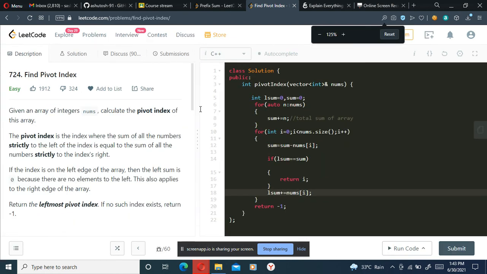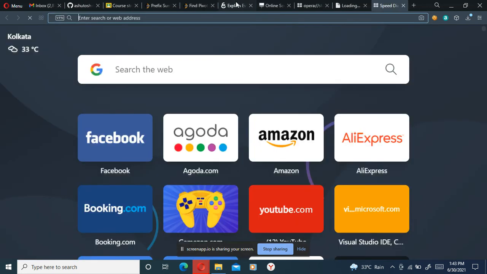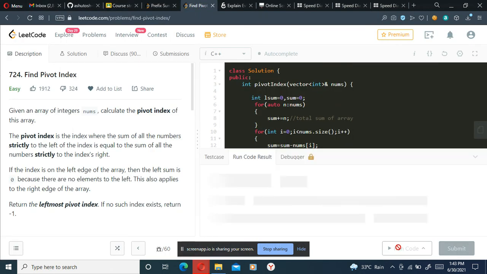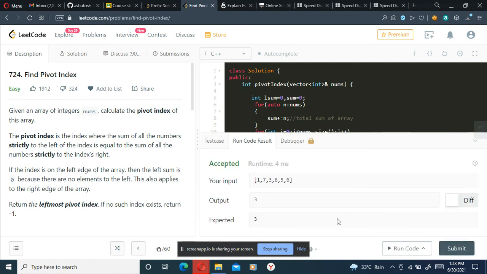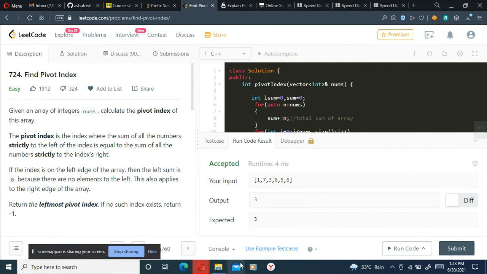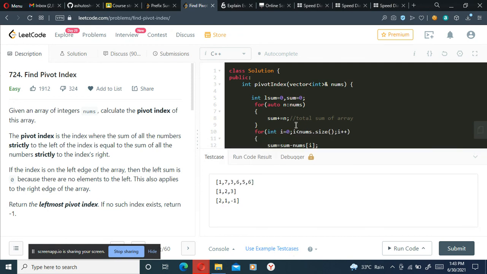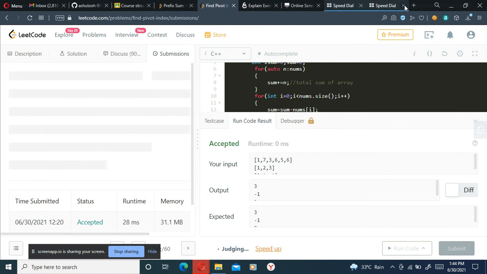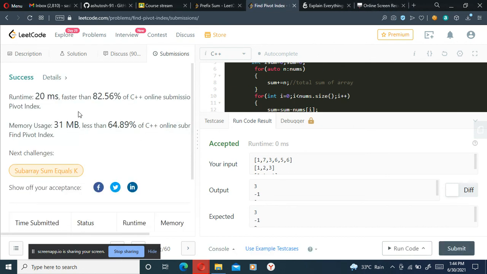I'll just run this code. Okay, that's getting accepted. Let me use the example test cases. The example test cases should run fine too. Okay, that's getting done too. Let me just submit it, and I'll close this unnecessary tab.